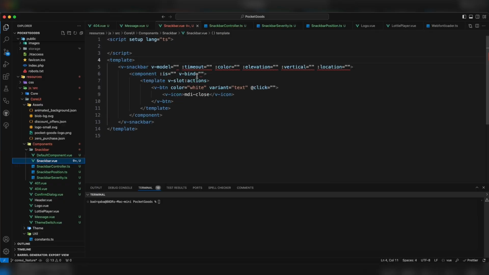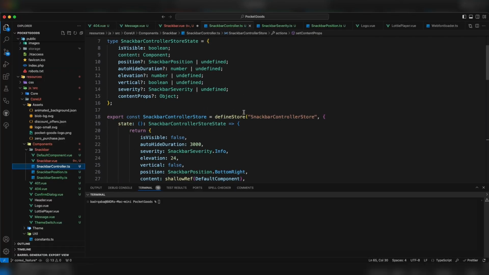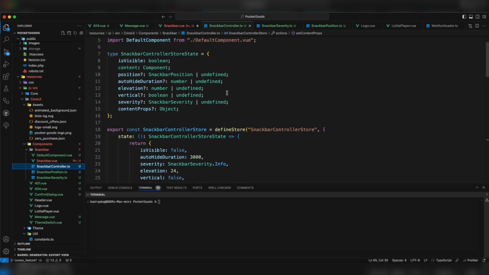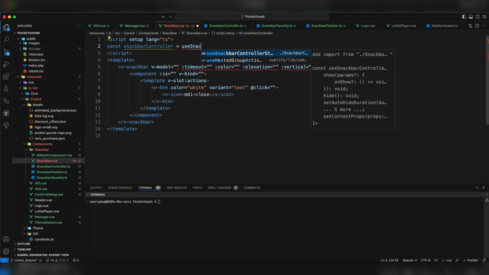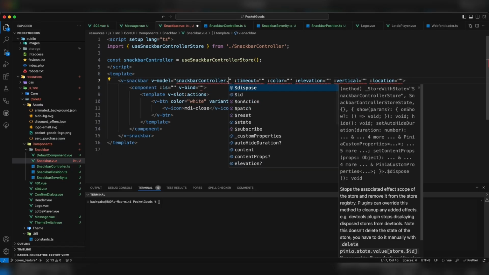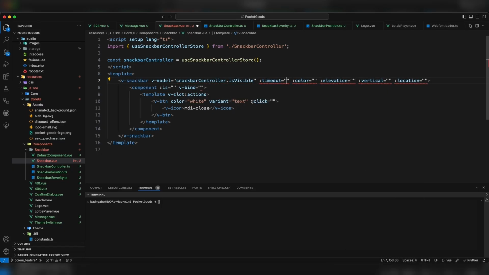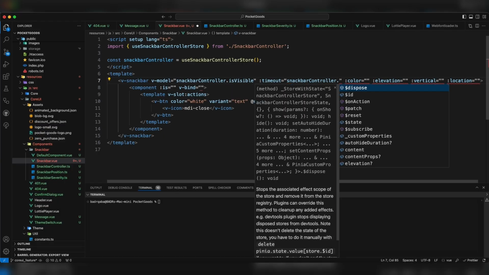Let's continue with the Snackbar component itself. So the model, or basically how to use the Pinia store, is very simple. If you can see here in Snackbar controller, I would like to define it as use Snackbar controller store. I would like to use the use prefix in the Snackbar component. I will create a new instance of this view model, use Snackbar controller. So we will simply bind Snackbar is visible. For the timeout, it's going to be Snackbar controller auto hide duration.